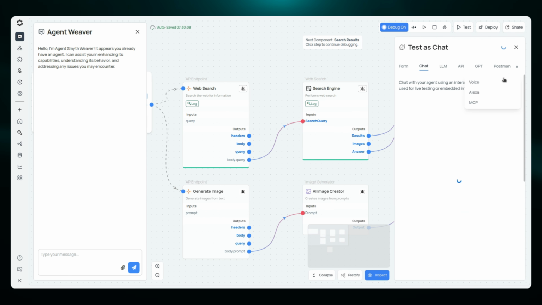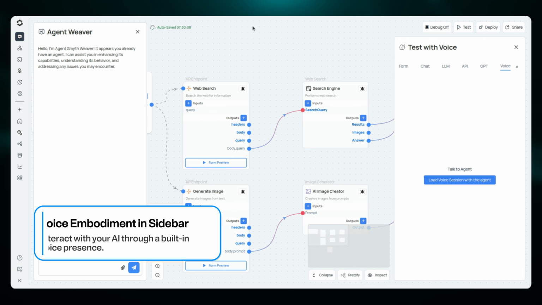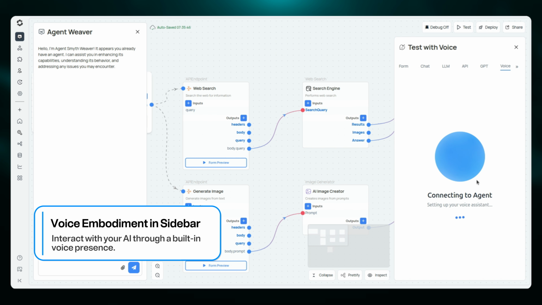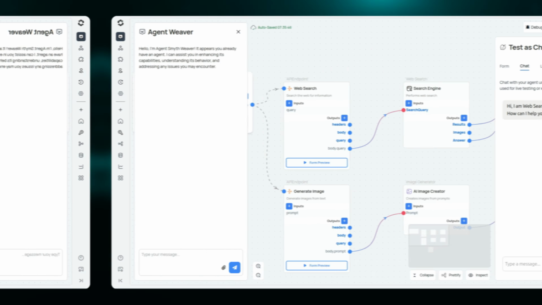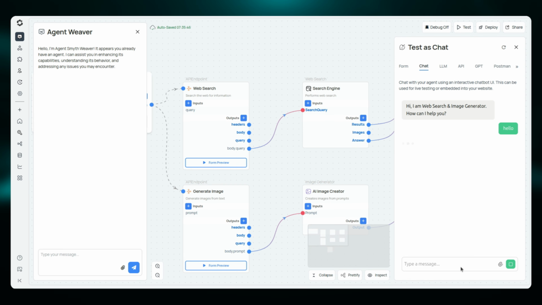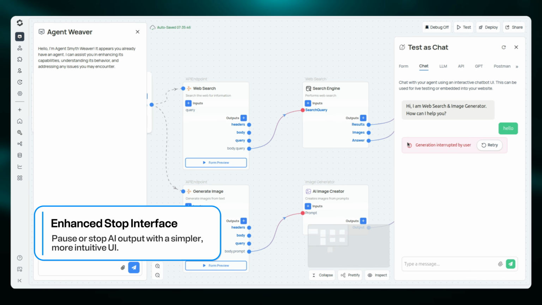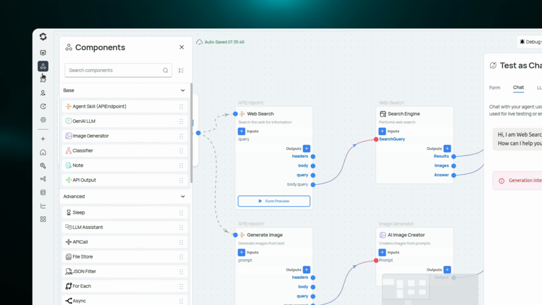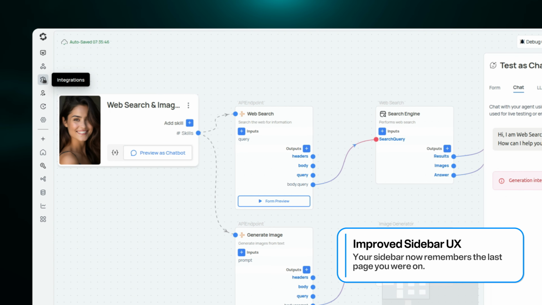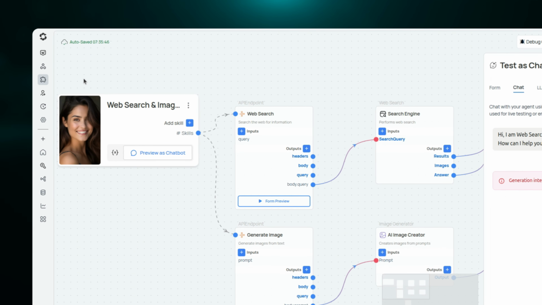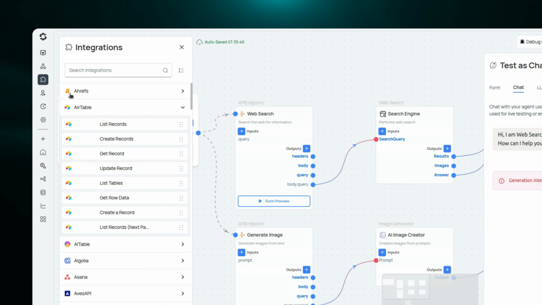Voice embodiment is now integrated directly in the test sidebar. No more context switching between tabs. Error messaging got a major polish. When you stop content generation, you'll now see "generation interrupted by user" instead of technical jargon. The collapsed sidebar navigation now has a clearer visual highlight for the active page. Navigation links now open in new tabs, so you never lose unsaved work.